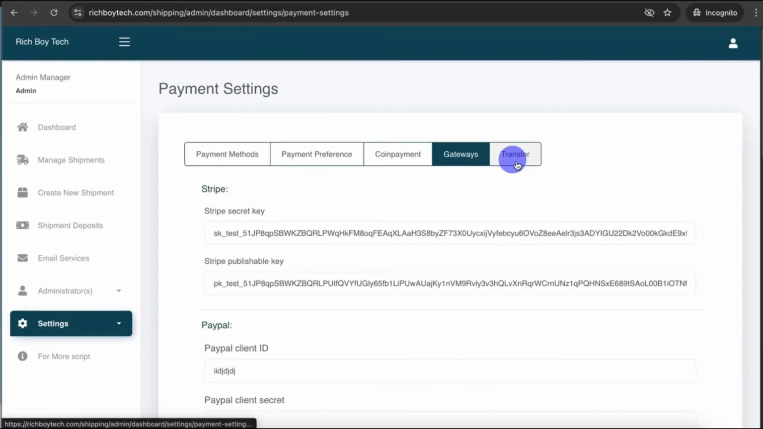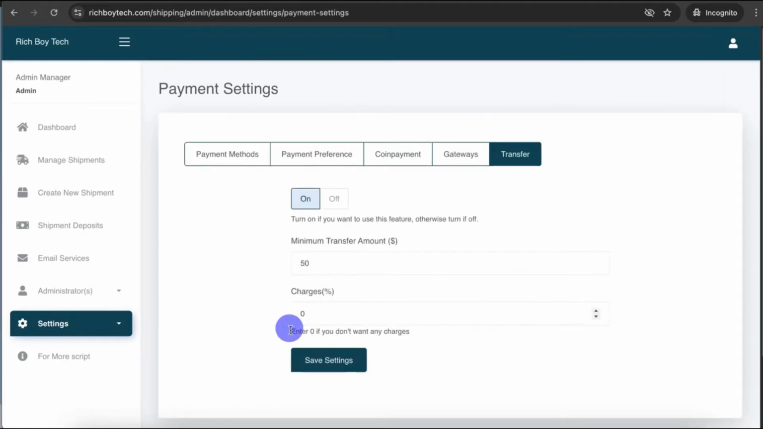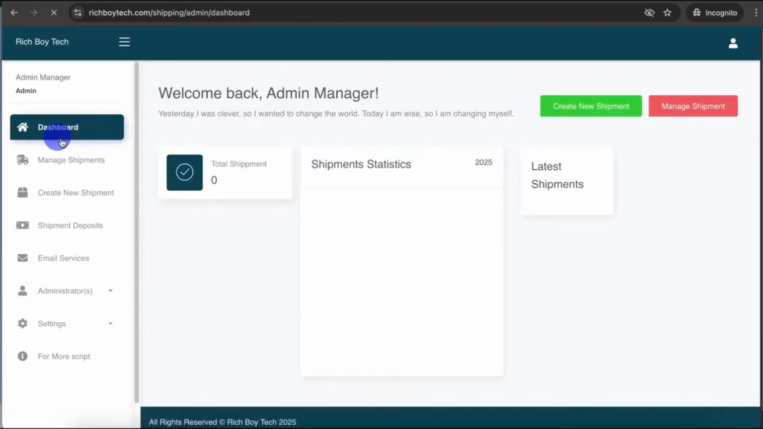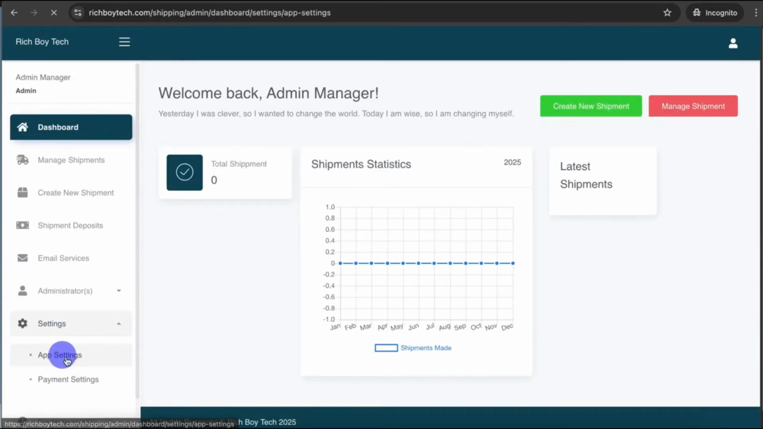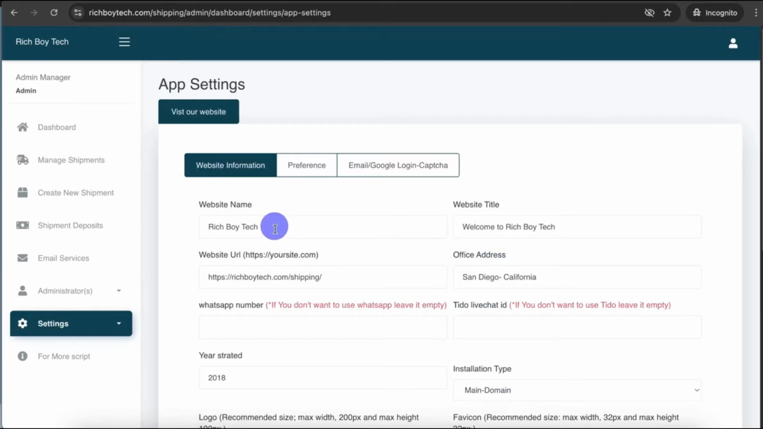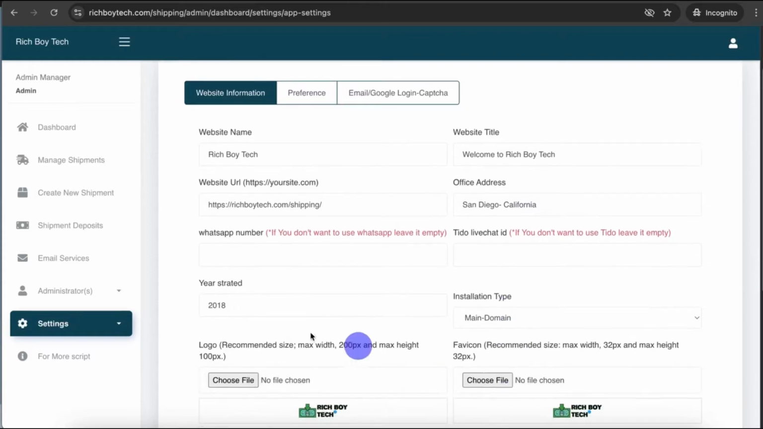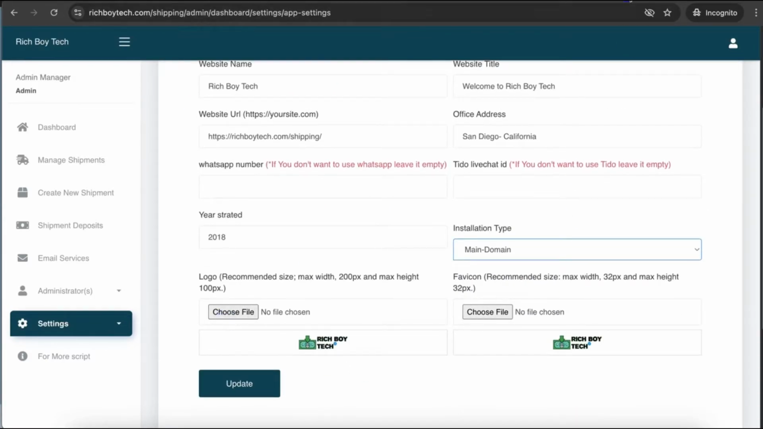As you can see, this site is a premium website. It has so many features. So let's go to the dashboard. Let's go to this settings. You can see this is where you put your name, the website title, the URL, the office, the installation type, the year started, the logo, and the favicon.